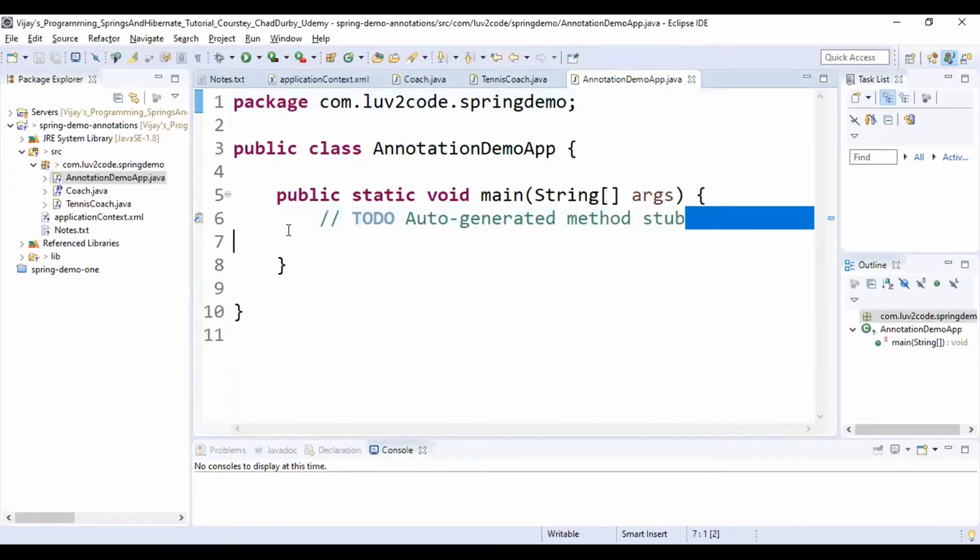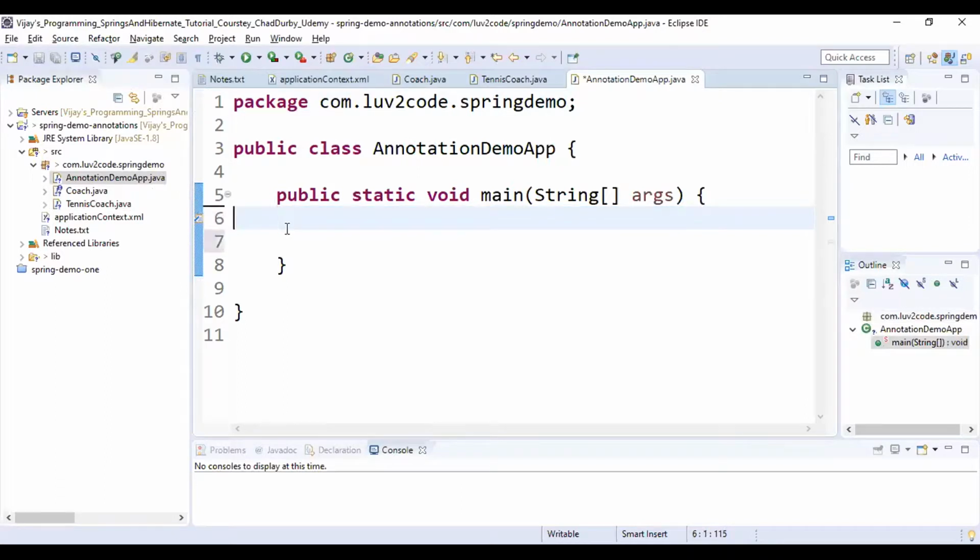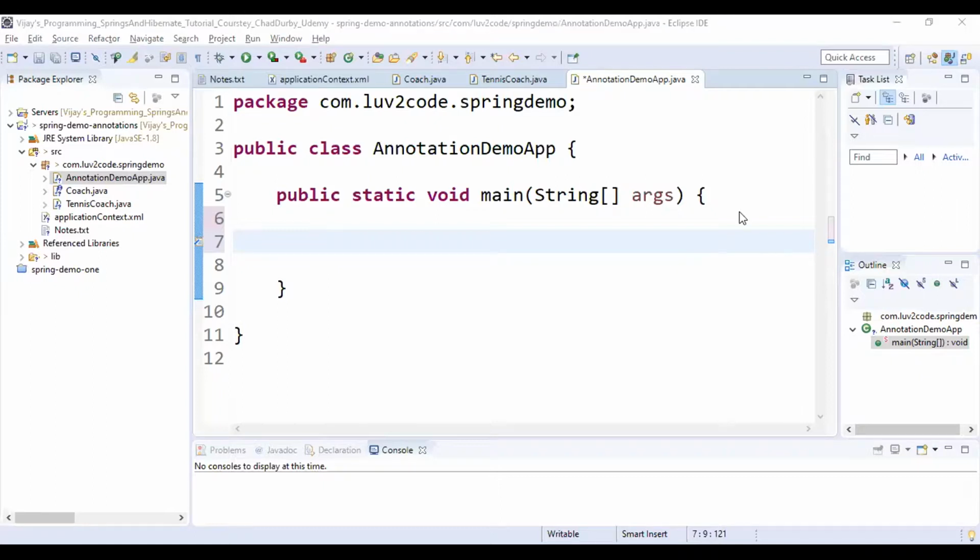Delete the auto generated content. In the previous tutorial, we have seen the tasks that we need to do in the driver class. The first task, that is to load or read the Spring configuration file.